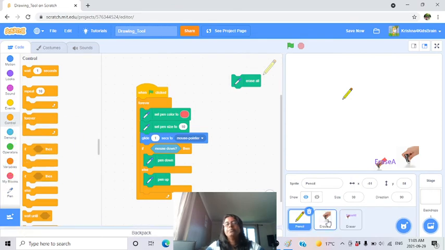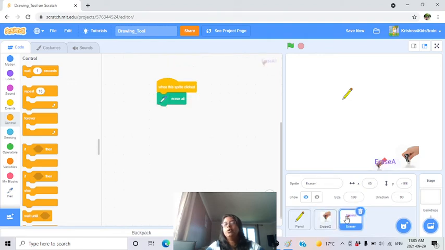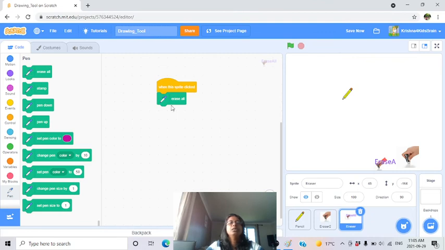Now the second one, no, we'll go to erase all, which is easy. I'll go to the third sprite, which is erase all. It's very simple, straightforward. When this sprite is clicked, whenever I go and click here, it should erase all. Erase all is in the pen. You will see a block called erase all. It will erase everything on the screen. So that is the third sprite.